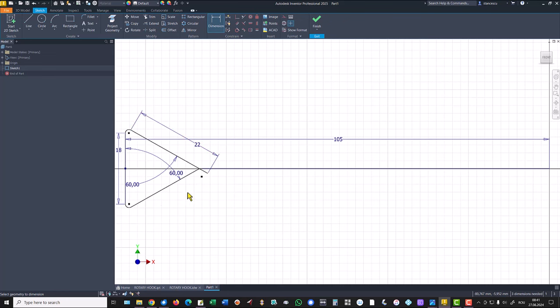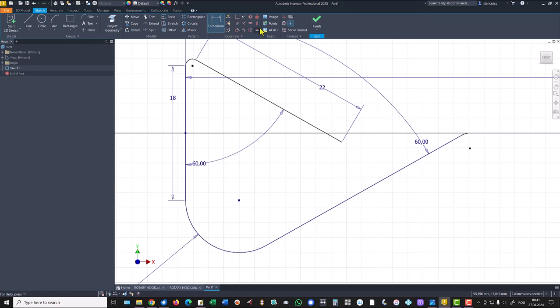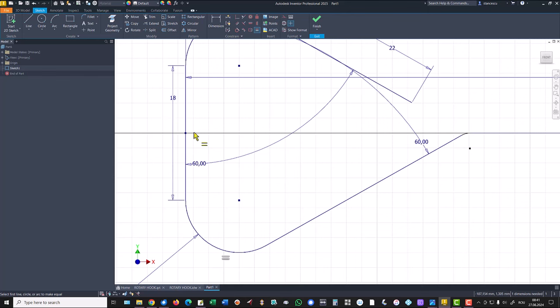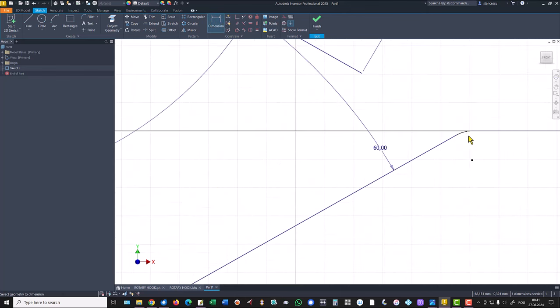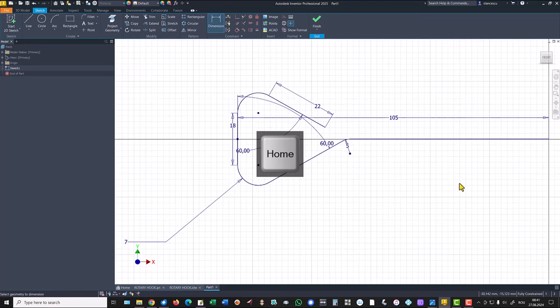The radii are 7 and the other one is equal to this with this. Another radius is this one, 5. Now we have a fully constrained sketch.